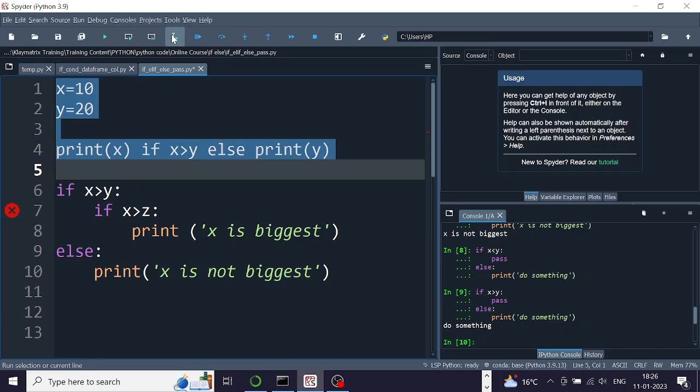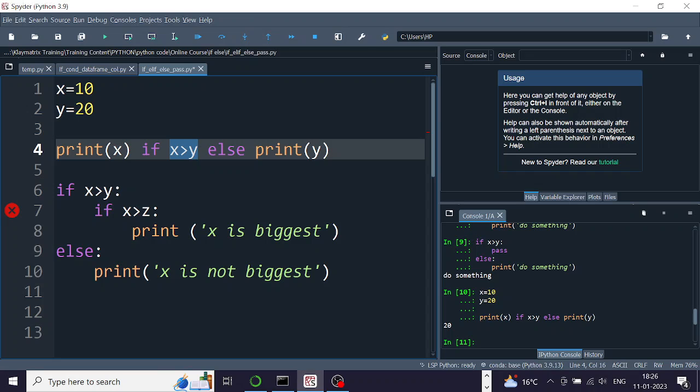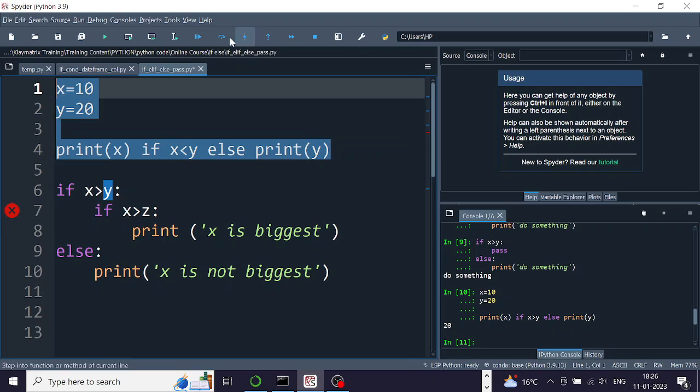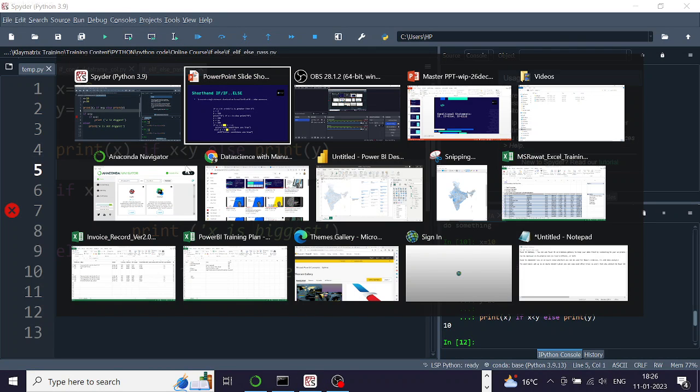Let's first run this and I'll try to explain it again. So 20 is what I get. I check this condition: is x greater than y, is 10 greater than 20? It's false, so that's why it's printing this one. And if I reverse the condition to if x is less than y, in this case 10 is less than 20, so the condition is true, and this time print x will execute, so 10 should be printed out. So I get 10.